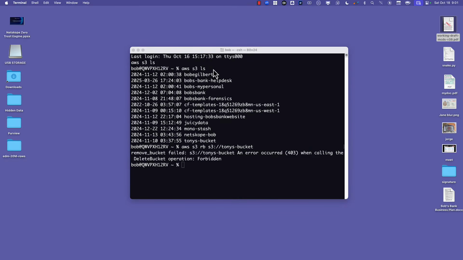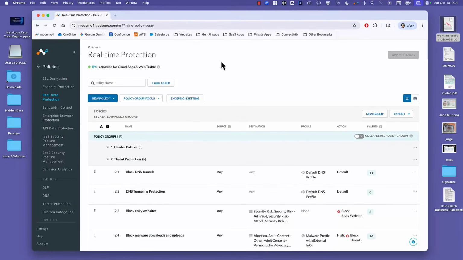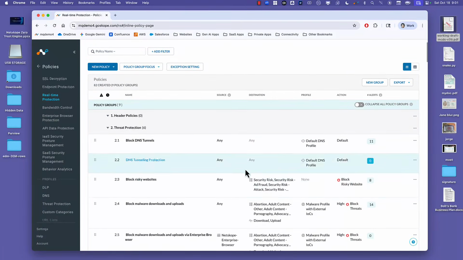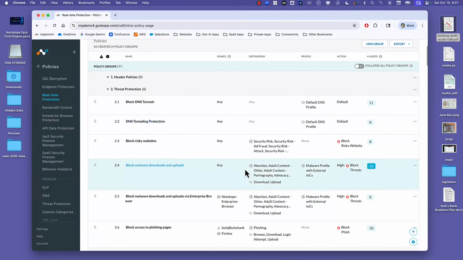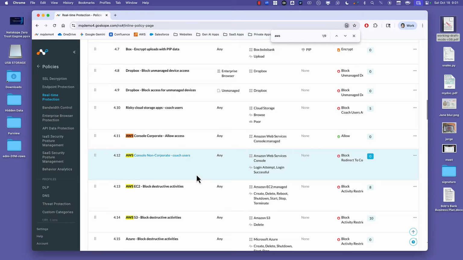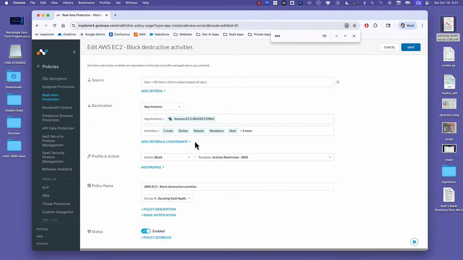So even outside of the browser. So this is the example of effectively the granular controls, if you will. So now what happens is, if I look at, and again, we're in the policy here. If I basically look at the policy, let's see, I think we got AWS as one of these. Let's go ahead and look at destructive activities. Here's an example of the policy for that instance.